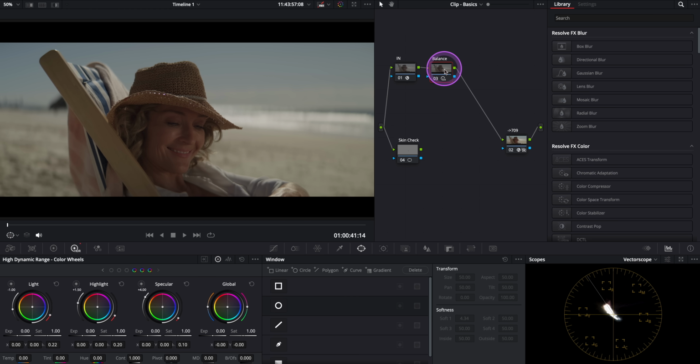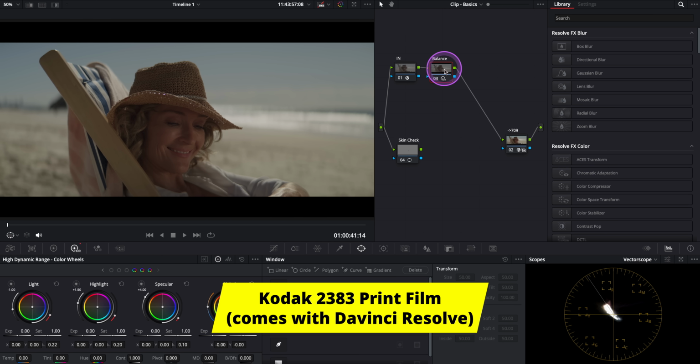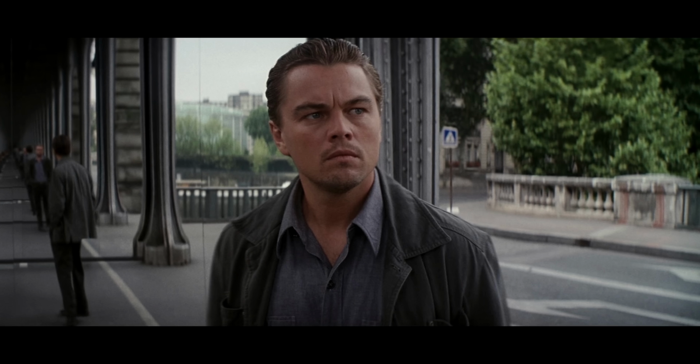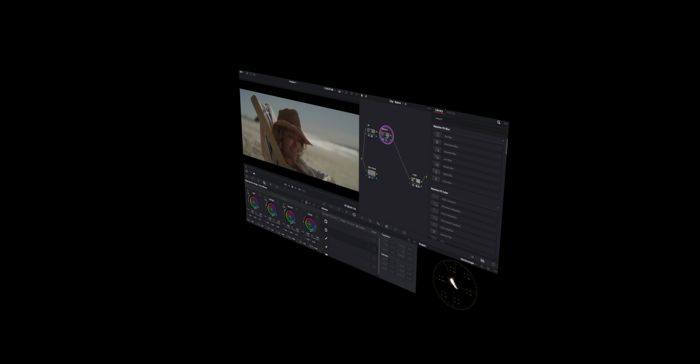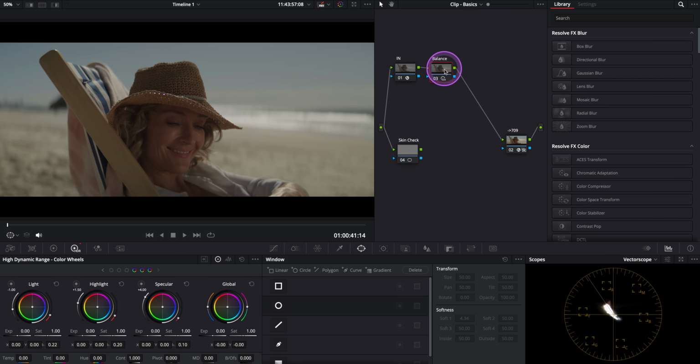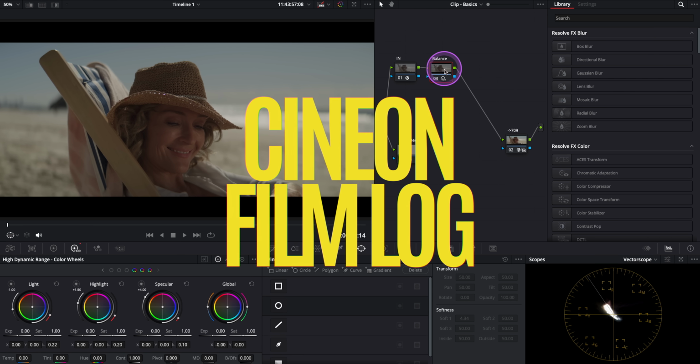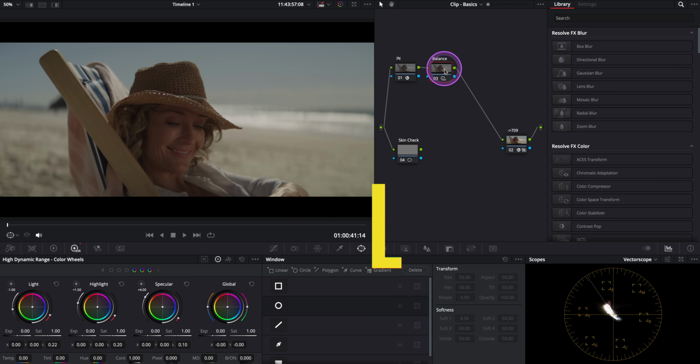Next, I want to add the Kodak 2383 film print LUT that comes built into DaVinci Resolve. This is a really popular LUT. It gives us that classic Hollywood-style cinematic look. But here's the thing. These film print LUTs are designed to work with footage in Cineon film log gamma, not in DaVinci Wide Gamut Intermediate. So we cannot just drop the LUT into our current node tree. We need to prep the signal first.